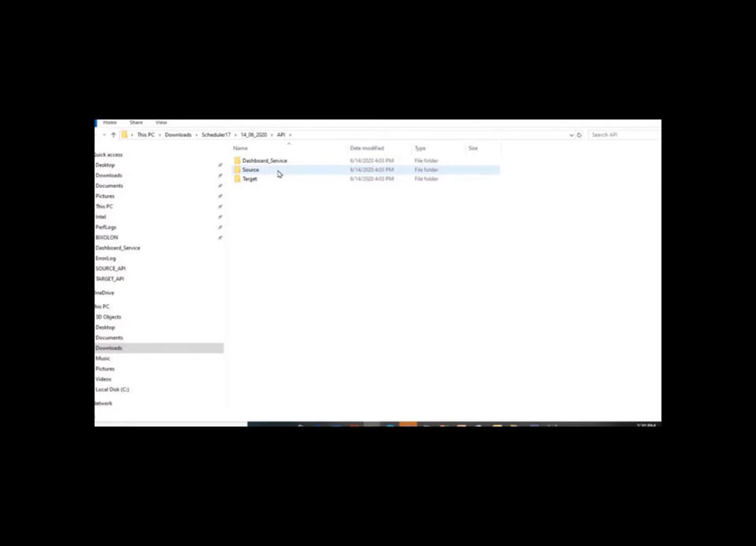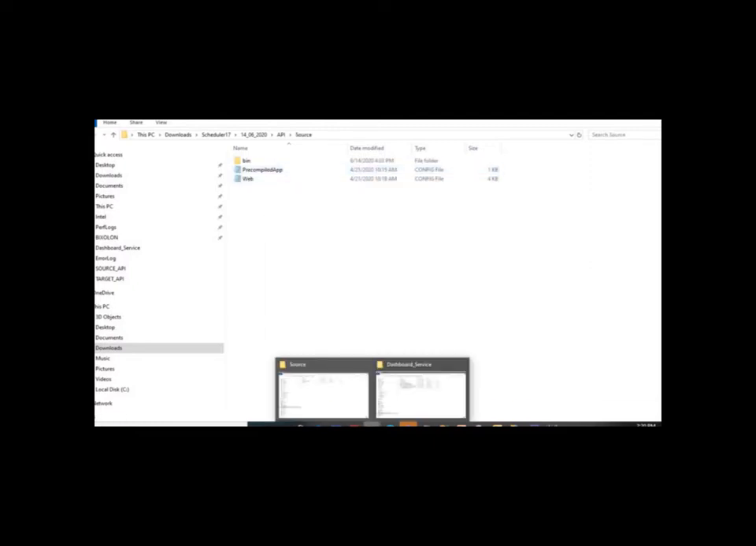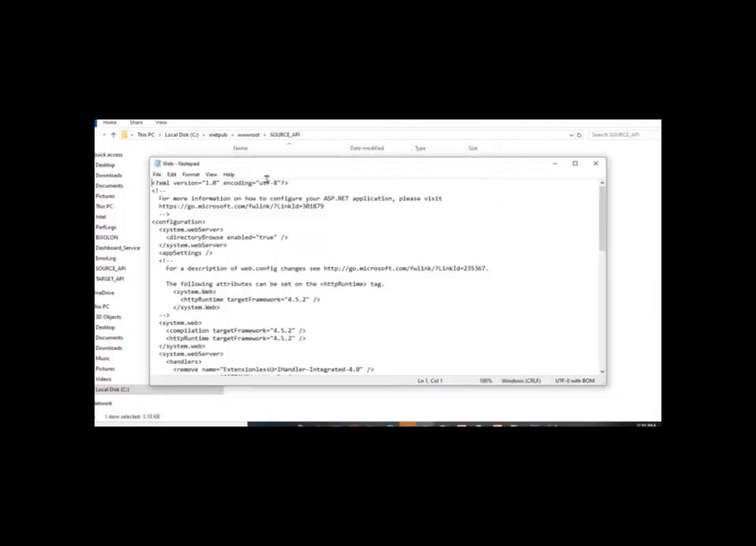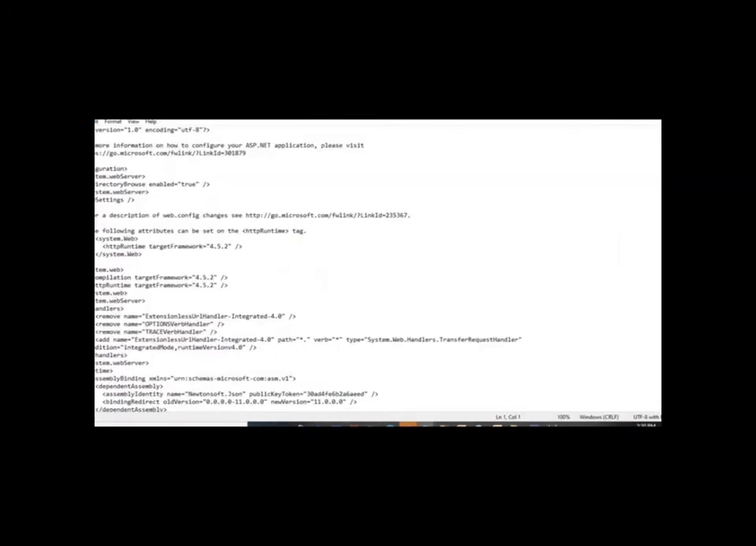There are 2 APIs, which are source API and the target API, and the dashboard service also. Source API, copy this file and paste it in C, inetpub, wwwroot, source API. Open the web config file of the source API and give the connection string in the source connection string field. Your database server, your POS DB name, username, and password.